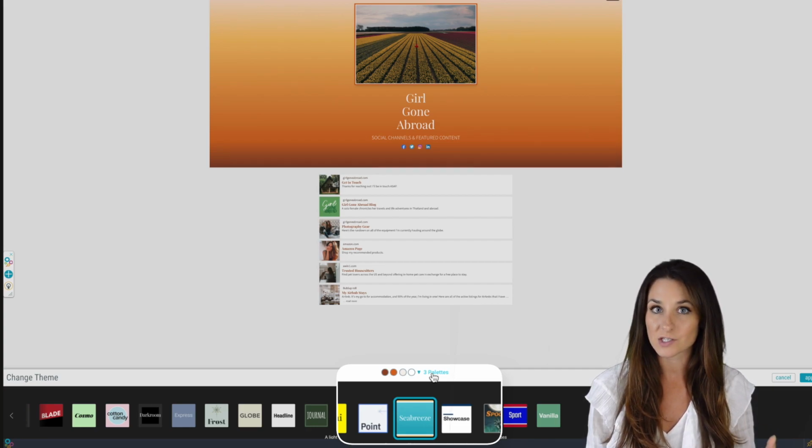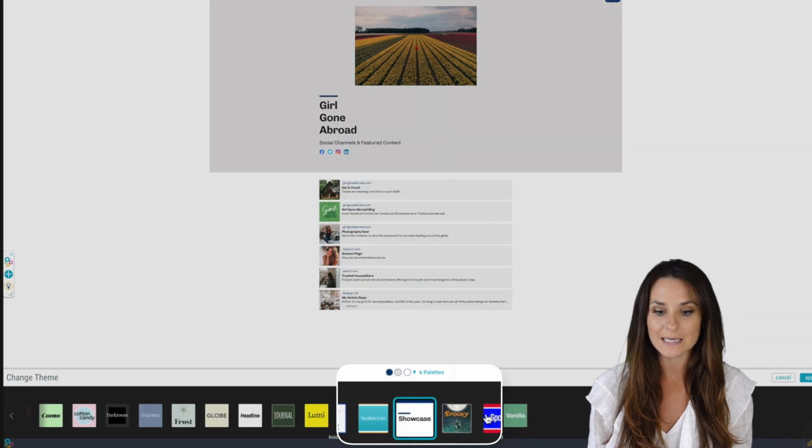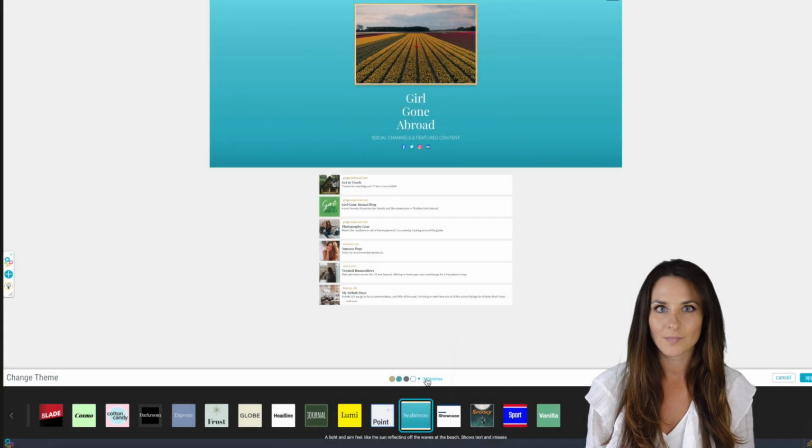So Seabreeze has 3 different color palettes. Depending on the theme, you'll have 1 to 6 different options to choose from. So for example, Point has 4 and Showcase has 6. But back to Seabreeze, I'm going to click on palettes to see what my options are.